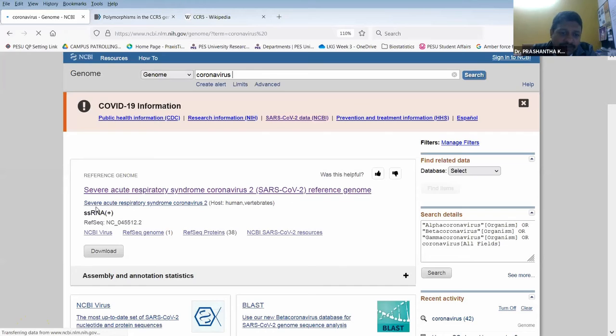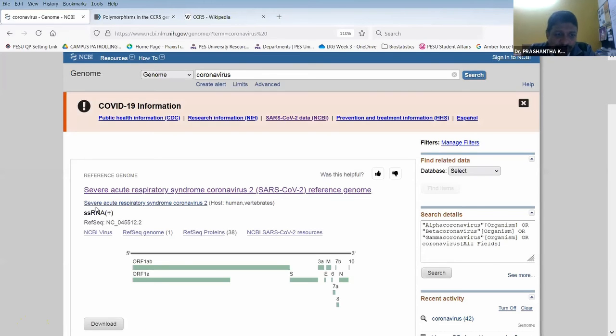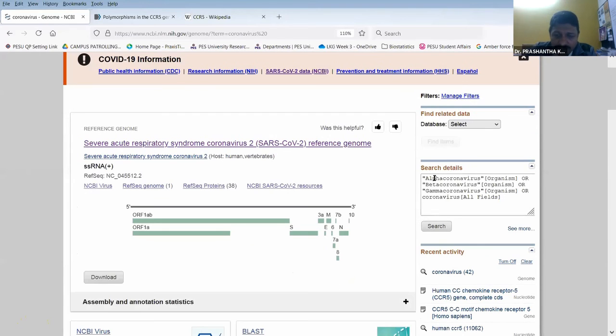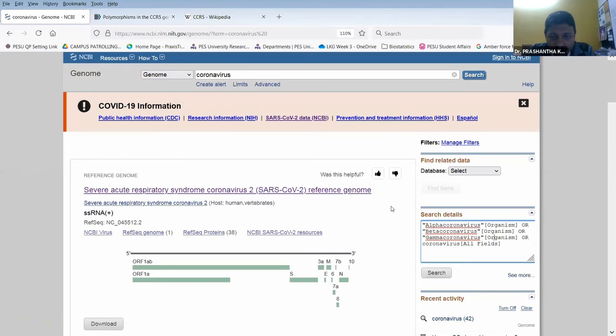You can check even with the plants. You can just type neem, and it will only take into consideration the scientific name, Arabidopsis thaliana or anything, so that it will search. You can easily search details. What I have typed is just coronavirus, but what all the other things has it searched? Alpha coronavirus, beta coronavirus, gamma coronavirus, or coronavirus.